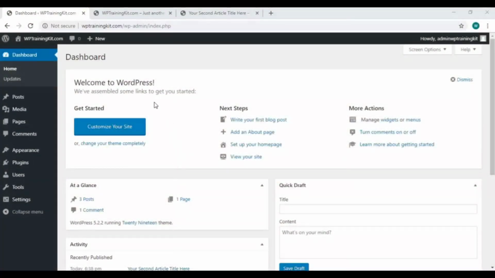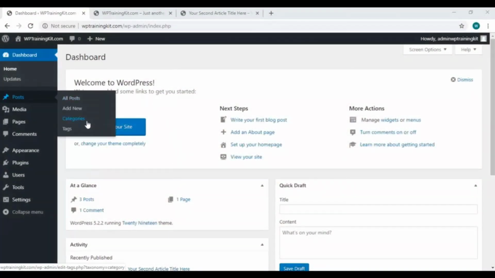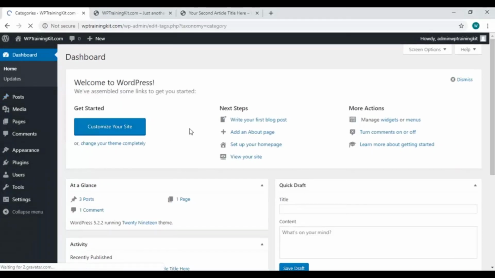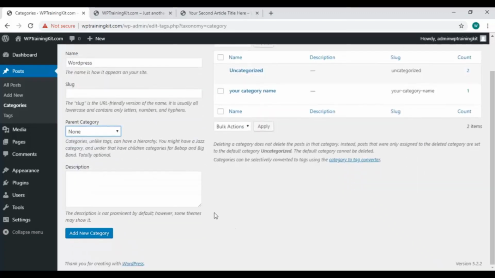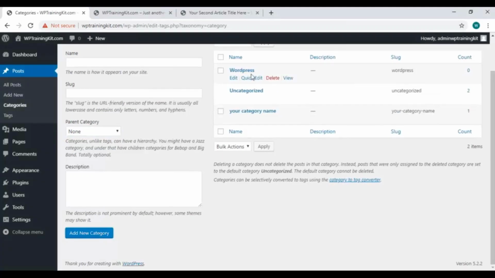On our WordPress dashboard, inside this Post option, choose Sub-option Categories. It's showing all the categories here. To add a new category, insert category name. We can also insert parent category from here. We don't need a parent category, so we will select None. And then click on this Add New Category button.